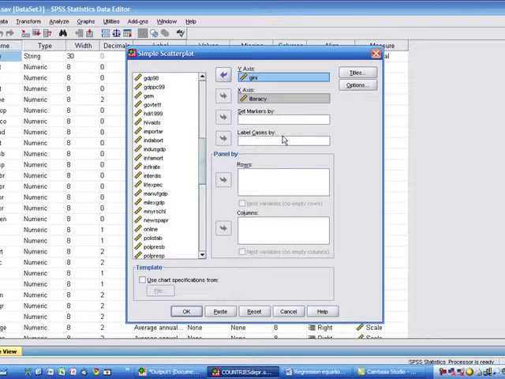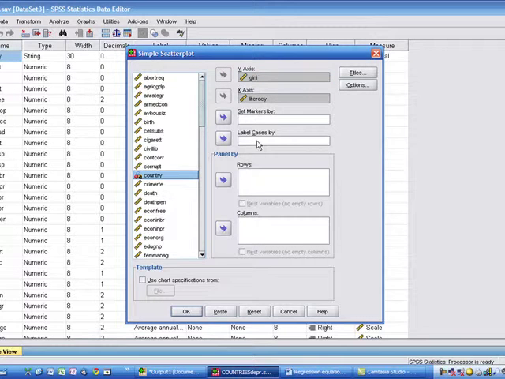Now, one thing I'll show you here, if you're ever interested in using it: if you're interested in identifying particular cases in your scatter plot, you can put a variable here and it'll label each dot in the scatter plot with something. So for instance, if you have a country name, you can put that into the Label Cases By box, and then each dot will have the country name by it. That's sometimes helpful if you need to identify particular outliers in a scatter plot. For now, we'll leave that blank though. Once you add your independent and dependent variables, you come down and hit OK.